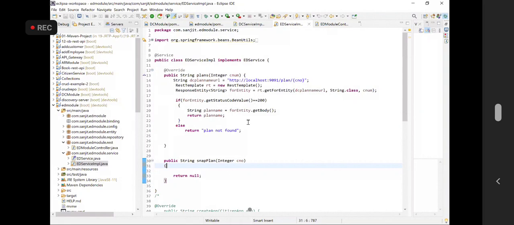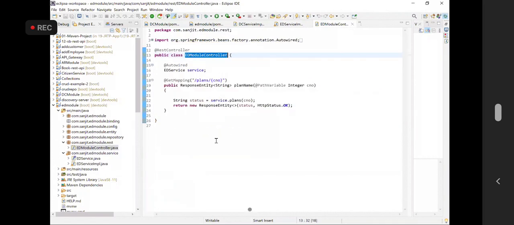First thing, your REST controller method signature is incorrect. Go to the REST controller. Your REST controller, what input is it taking? The case number. So the ED REST API will take the case number as the input. What should be the output of this REST API? The plan. Only the plan name or plan details?